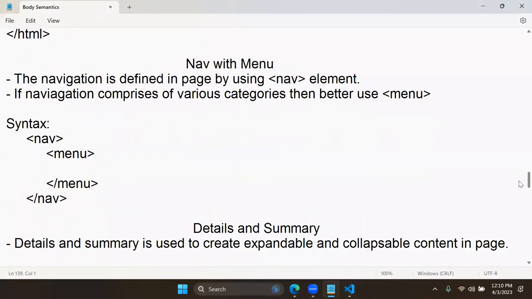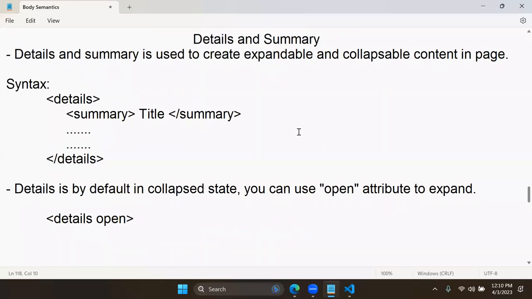These are the elements. For nav, we need a nav area. Items in navigation are defined in menu. And if the items need expandable, collapsible behavior, then you have to define them with details and summary, so that the user can expand and collapse. While creating such navigation, we apply a lot of CSS techniques and tricks.